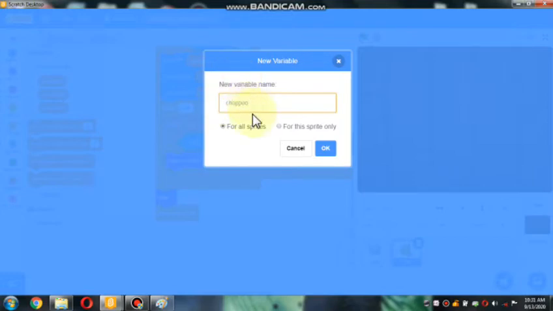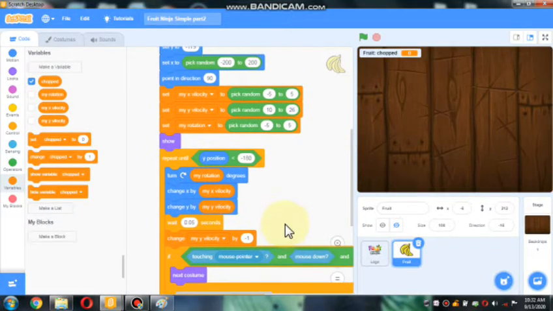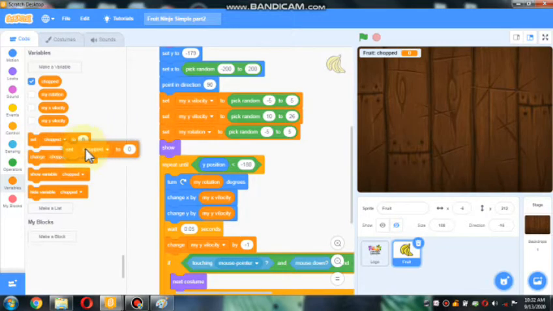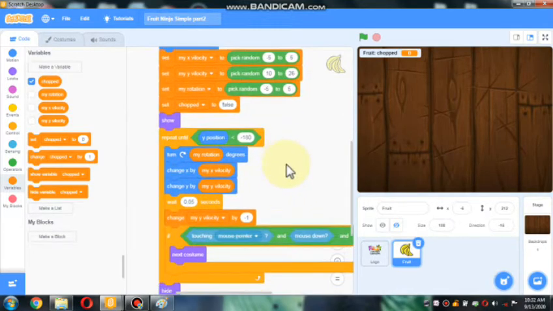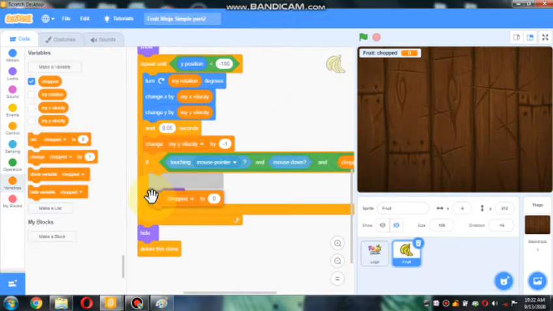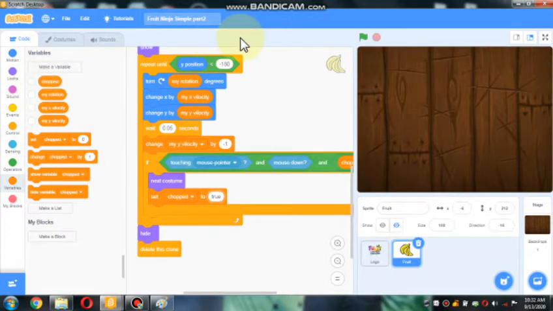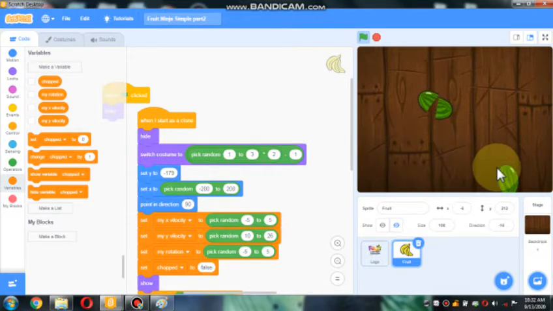Chop, for this sprite only, click OK, and go for here, set my rotation and then set chop to false, and go here and chopped is false. Then we need to set chopped to true. Okay, now let's test our project. So okay, it works.